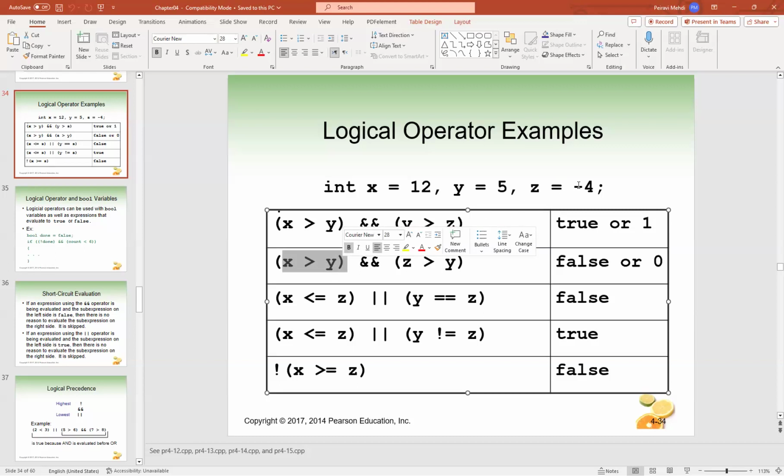Z is minus 4. Minus 4 is not greater than 5. This is false. Since one of them is false, false and anything is false, this will give you false. X less equal to z or y equal to z is false. If you look at x, x is 12. Z is minus 4. 12 less equal to minus 4 is false. Y equal to z, 5 is not equal to minus 4, so that is false. False or false is false.